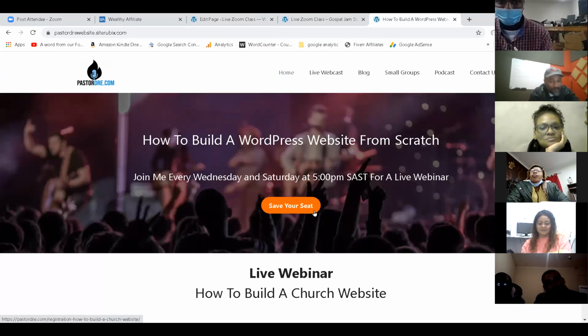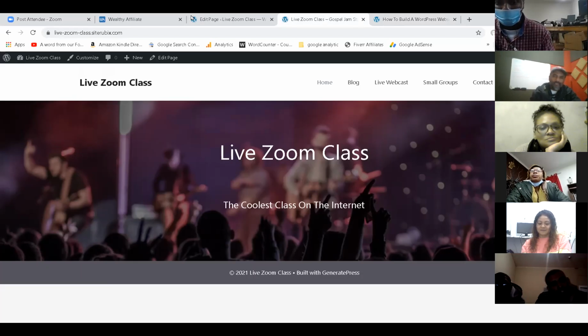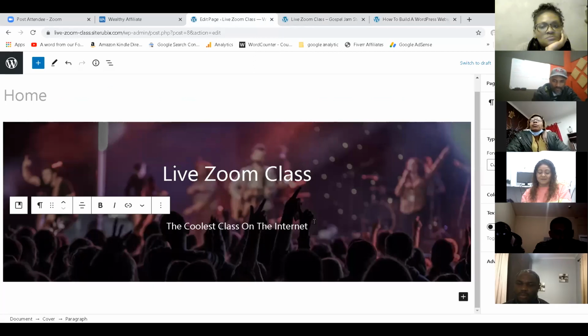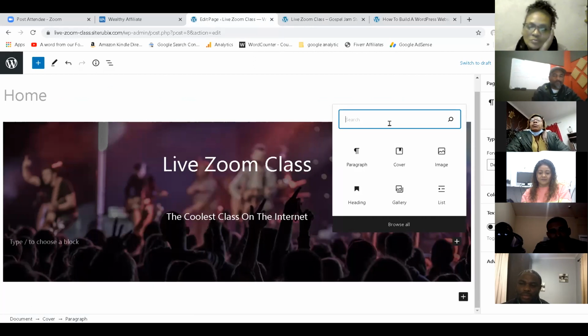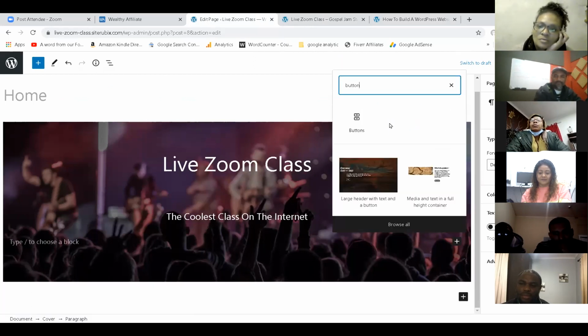Now, how do we add this button? Let's add a button now. Okay, so what I'm gonna do, go back to the page. I'm gonna go after the T. I'm gonna click enter. And it gives me another opportunity, add another line. But at this time, we're gonna do something different. We're gonna click this plus right here, okay? And then I want you to type in the word button. And it gives me the option of a button. So I'm gonna click it.